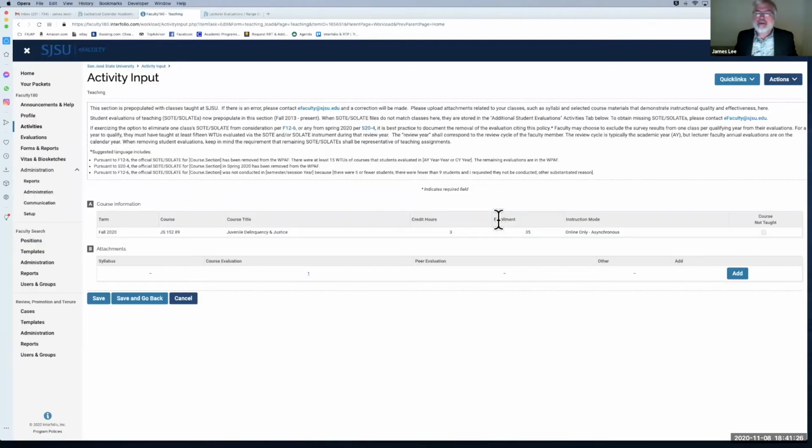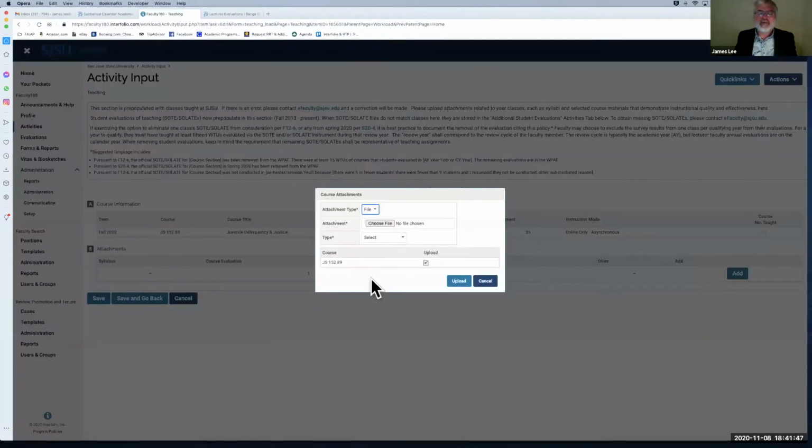So if you don't see a number under course evaluation, that would indicate that you don't have a SOT. And if you needed to, you could add a SOT. If you see that you have it in course eval, but it's not here, you could pull it out of course eval and you could upload it using the add function here.